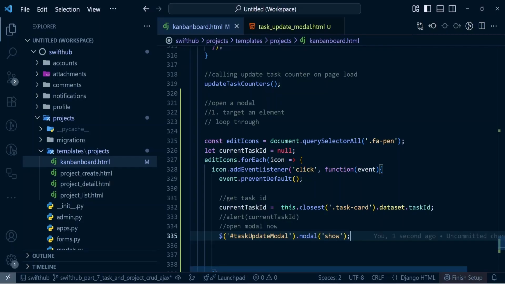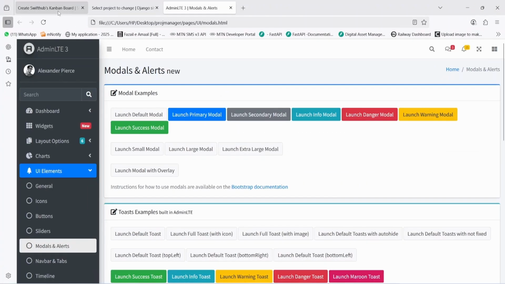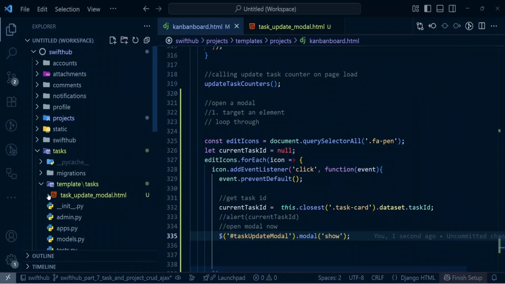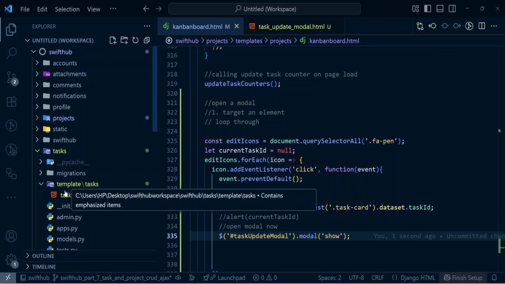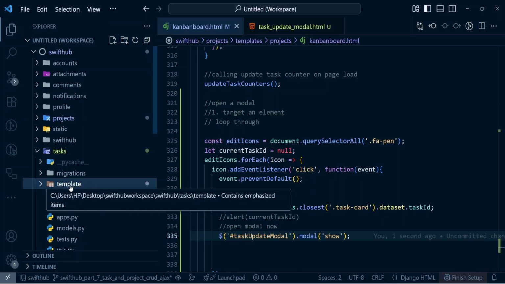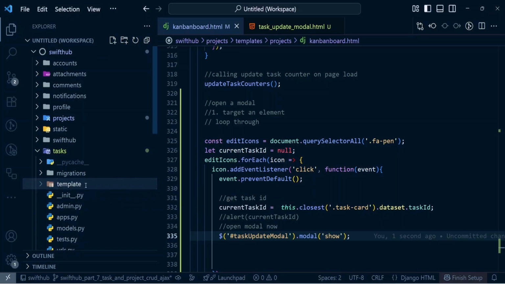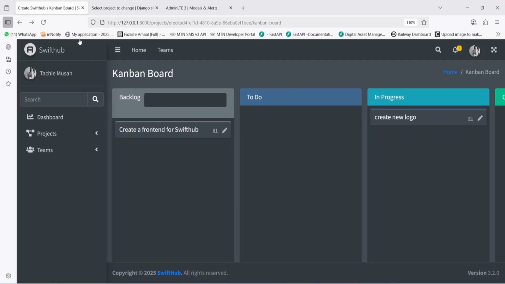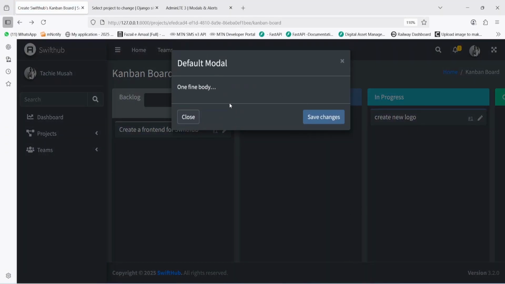So let me save changes, come back to our board over here, refresh the page. All right, so it's now saying the template does not exist. So let's look at it. All right, so I think the issue we have is the template. It's supposed to be plural. It's supposed to be templates. So let me edit and then add s to it like this, and then confirm that one over here. And now that we have done that, I'm gonna go to the page, refresh, and then click on this pencil icon, and it's actually giving us the default modal over here.